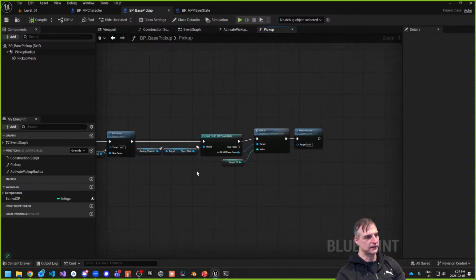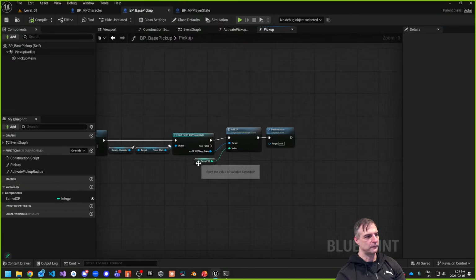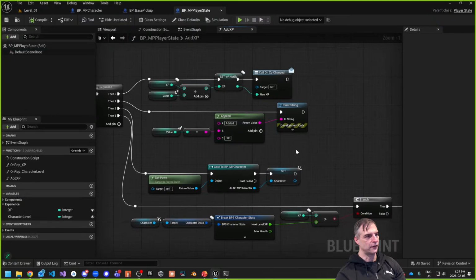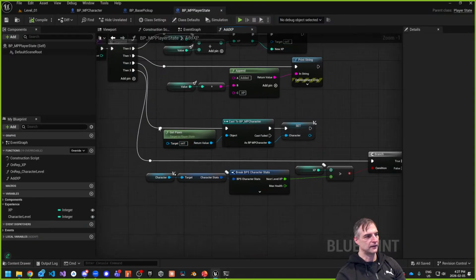We get the player state, we cast every single time, we're always casting, right? And then we get earned XP, and we keep adding to the XP, adding to the XP, adding to the XP. And what's happening is adding to the XP does all this. It updates the thing, it prints this stuff off, right? And then it does all this, right? Gets the pawn and blah, blah, blah, blah.